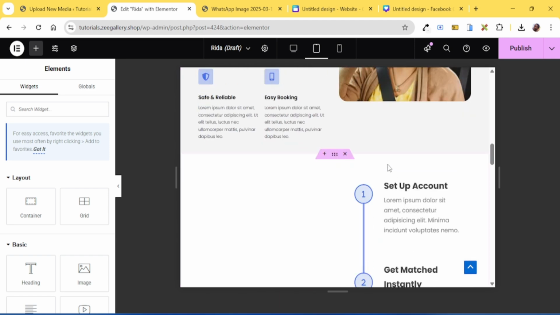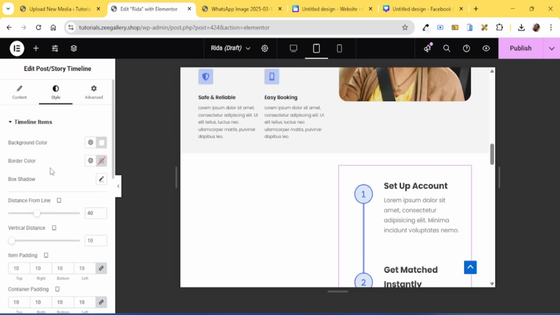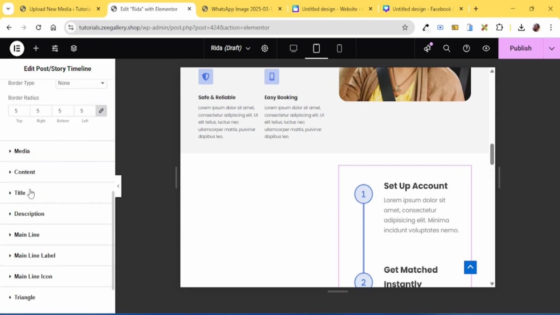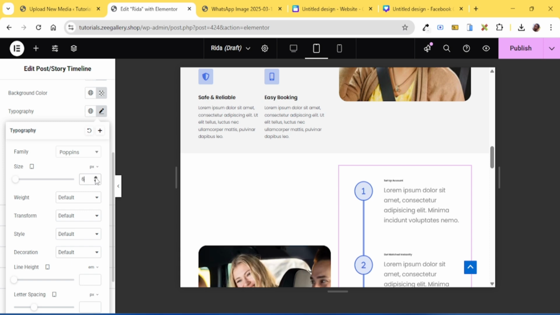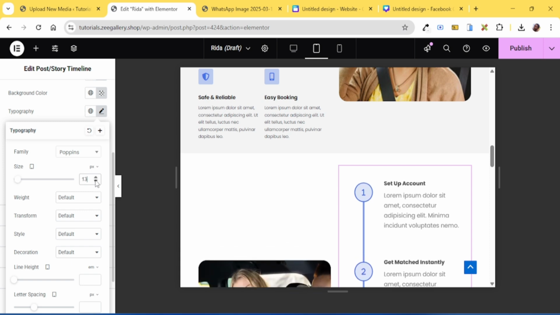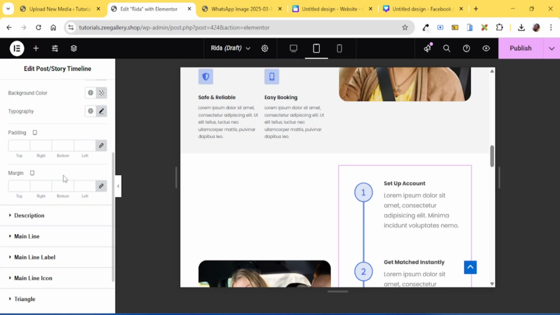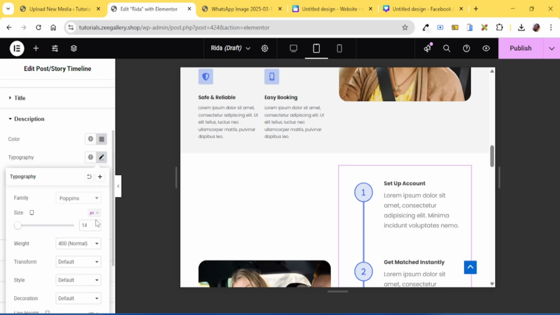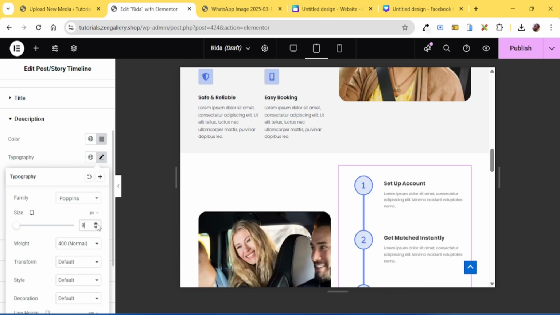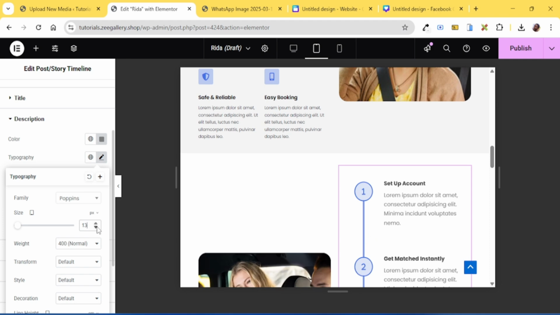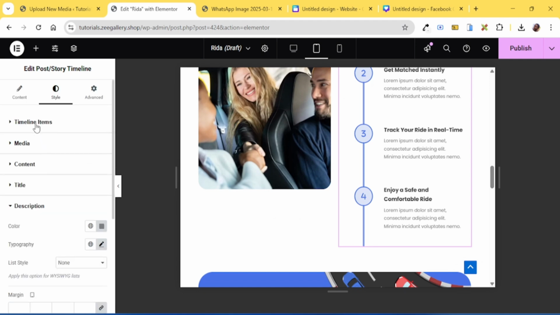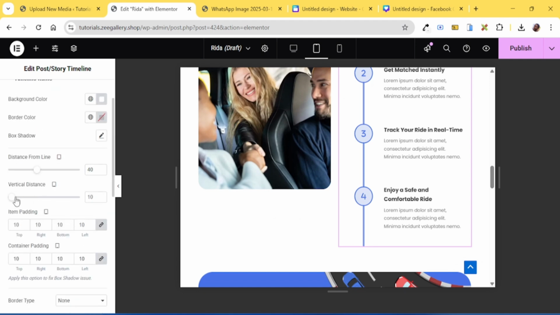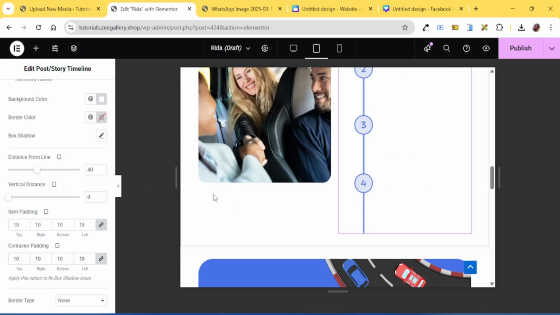Then for this one, let's reduce this as well. Where is the title now? I think we use 13 for that one, right? Let's use 13 as well for this. 13. Then for the description, let's use 11. Then also let's see if we can change that distance. We can reduce the distance.